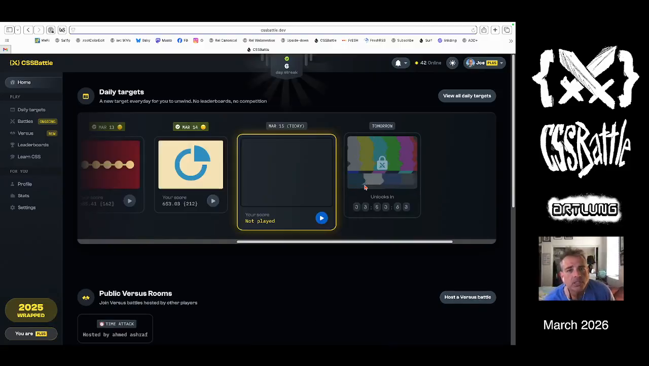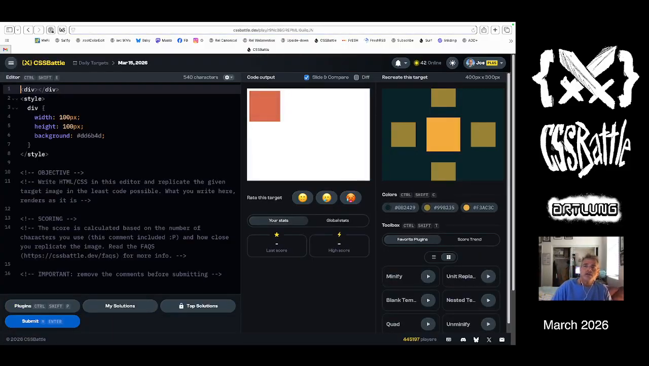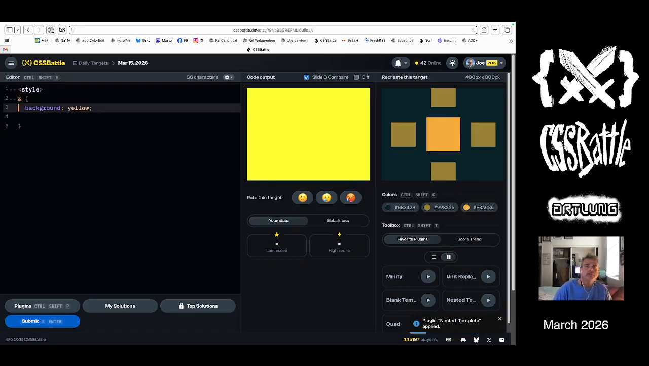Pretty much every day I go to CSSBattle.dev and do the daily target. That's what I'm about to do right now. Look at that. What do we got? I think this is one of those times where it's all conic gradients.